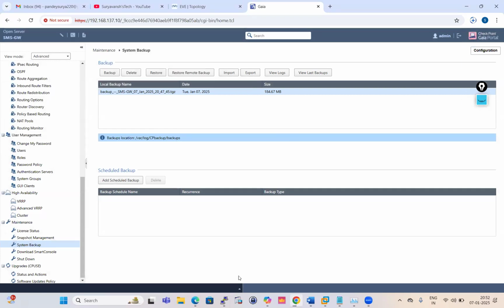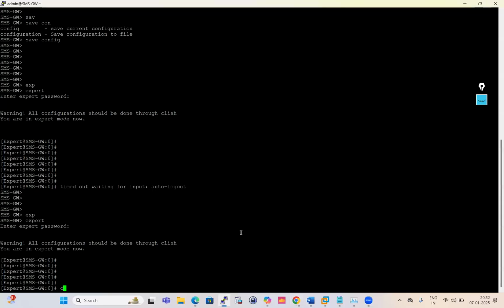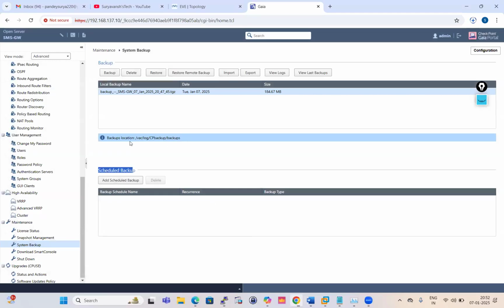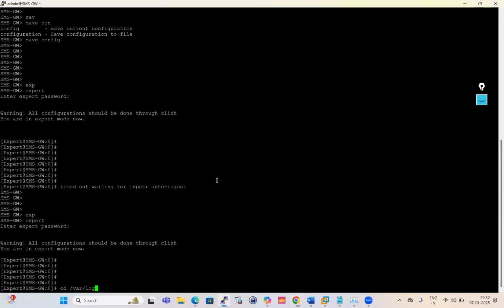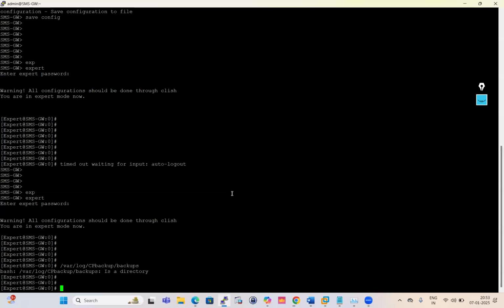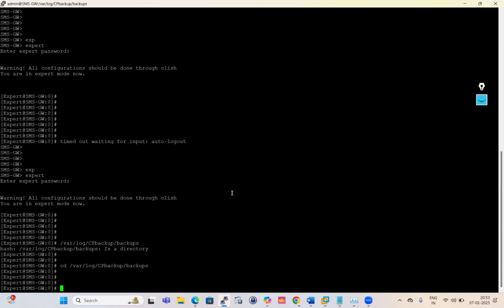Okay. And if you come through the CLI, if you go to cd slash var slash log, this is the path. We can copy it also, if you want to copy it, just copy it. Go on the checkpoint gateway in expert mode, and then we need to go to the first cd and then hit ls.